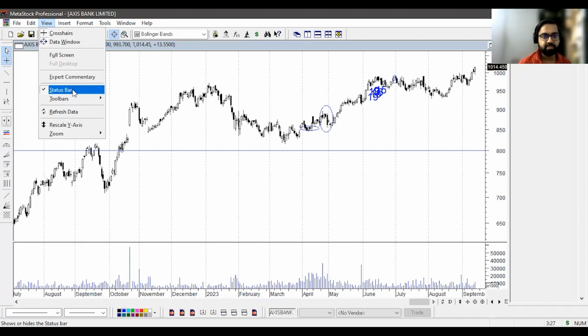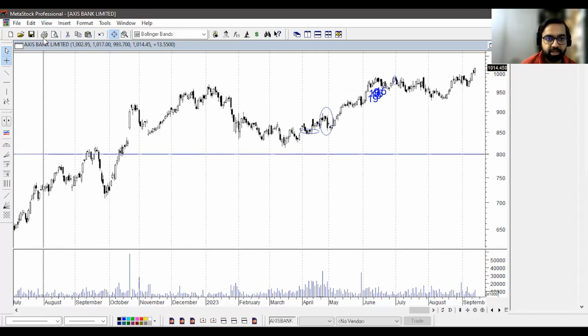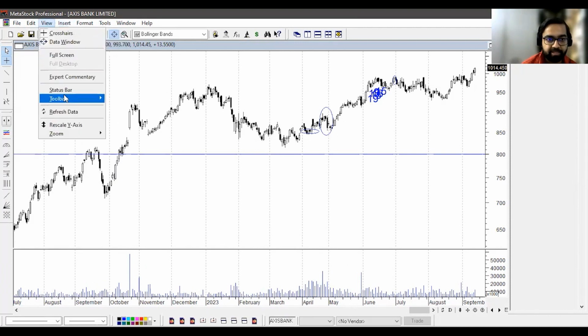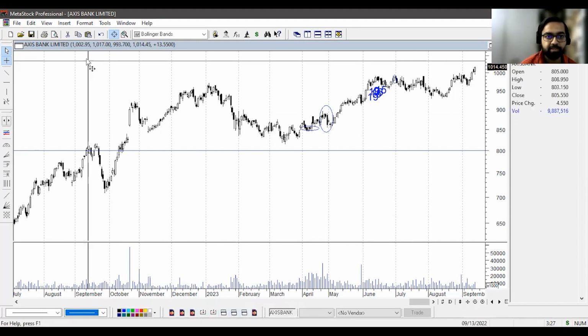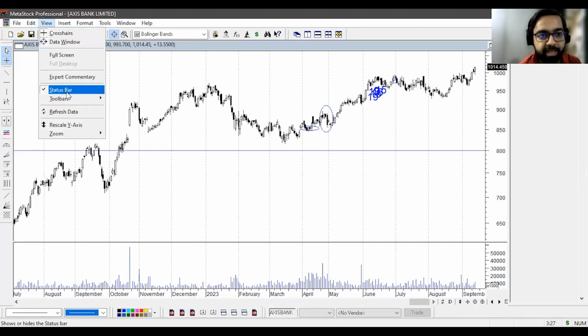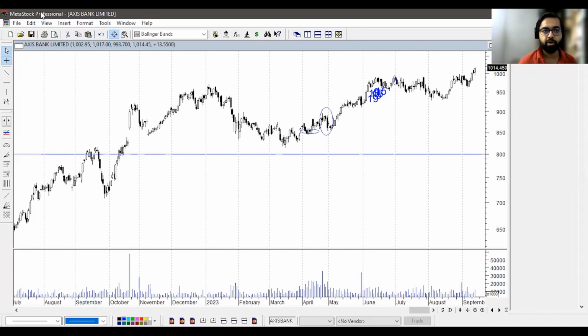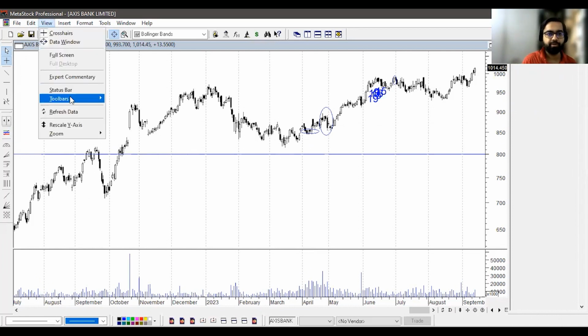This status bar, check, uncheck, the moment I check or uncheck, you can see the difference. The status bar is this area, with these colors, indicator color, the equis homepage and different kinds of things which are here. You can check them or uncheck them if you require. If you do not require, you can uncheck them. If you require, you can check them.